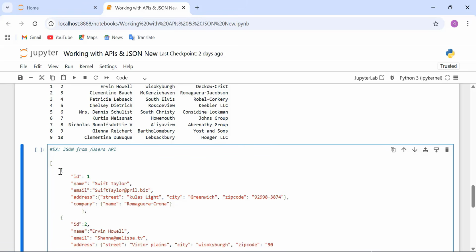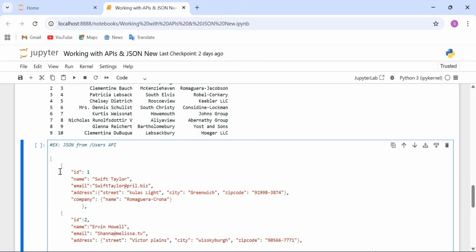For the zip code, I'll say double quote. That's, let's say, 90566. Now hyphen 7771, double quote. Now I'll close this parenthesis. Now put a comma. I'll hit enter. Now the next thing I want to bring out is the what?